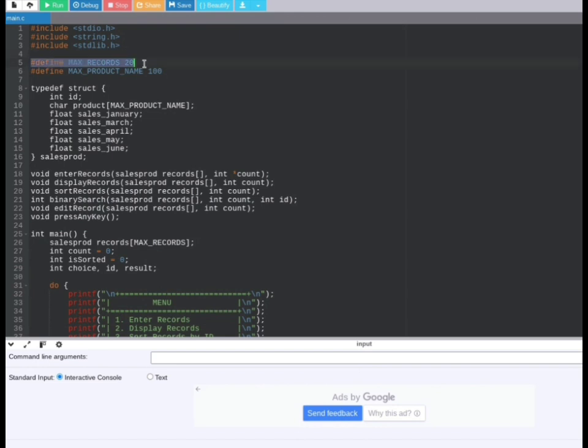Define MAX_RECORDS is the maximum number of products we can store in this code. We have 20. MAX_PRODUCT is the maximum length of a product's name. In this code we have 100 characters.